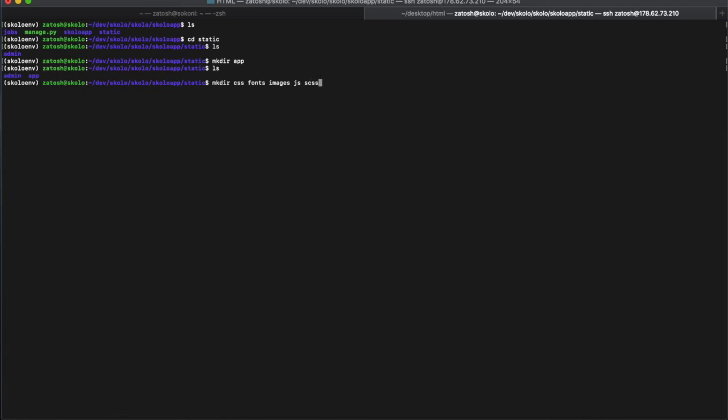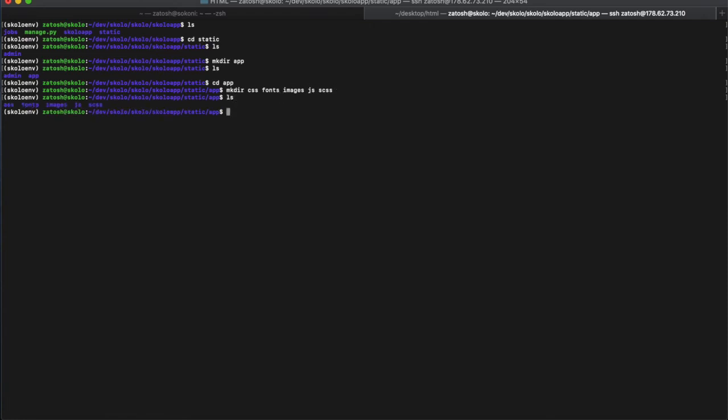So I'm making a directory in, okay, actually no, not in here. Let me copy this and remove it. I don't want to create it inside the static, I want to create it inside the app. All right, yeah. So inside static, inside app, I want to create all these folders, SCSS, JavaScript, and so on. Then if I list it again, I will see all those folders are created, CSS, fonts, whatever.